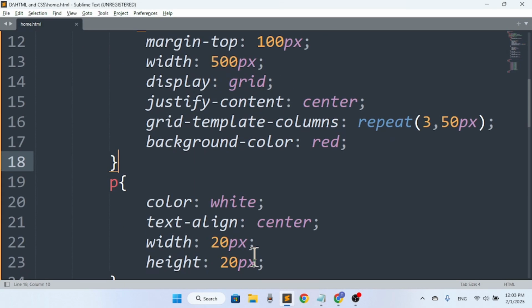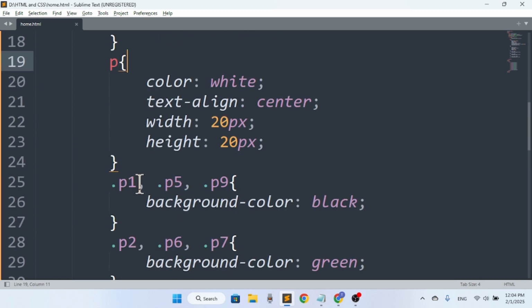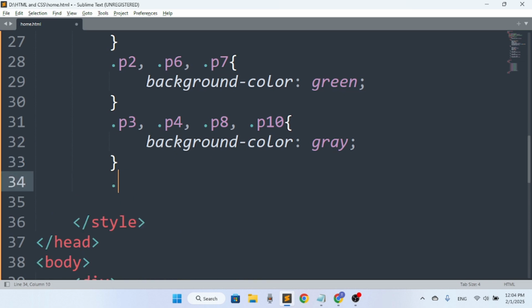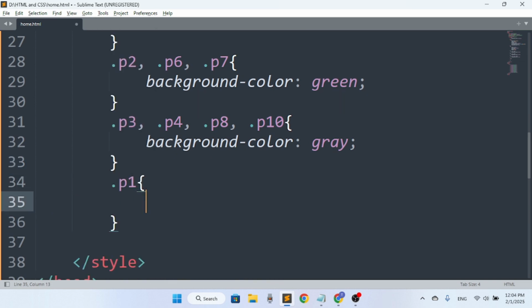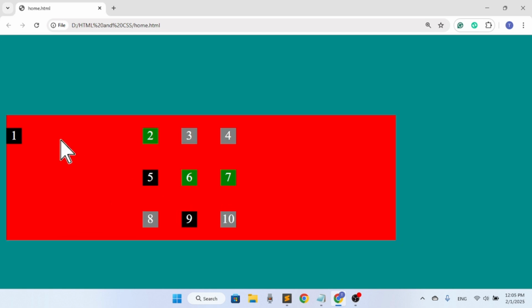If you want to set position, let me just tell you, CSS positioning has 5 values: absolute, relative, fixed, static, and sticky. So let's say for the p1, I write the dot p1 class, and I set position absolute. Now if I refresh, you can see it changed the position.